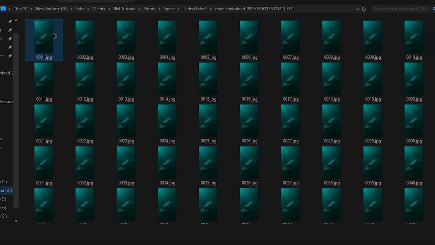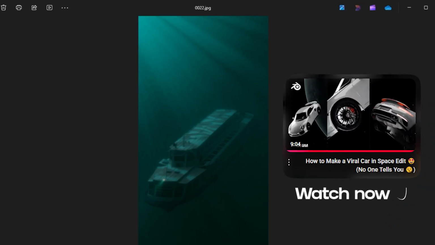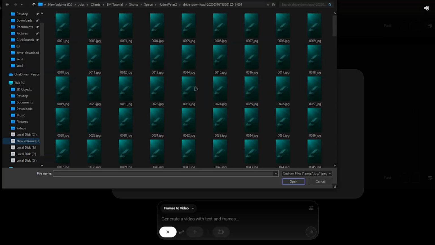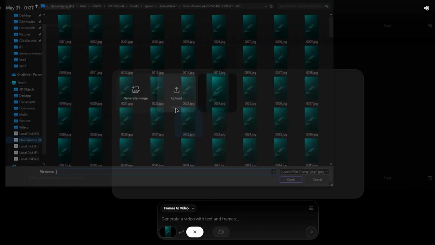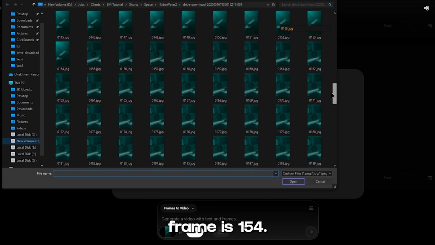If I wanted to show the preview, here it is. This is a new trend, and if you want to learn how to make it, be sure to check my last video. We are going to use the frames to video feature. And here we can choose our first frame. Here I'm going to use frame 1. We don't need to crop it, it looks fine. Then we have to choose the last frame. In this case, the last frame is 154.